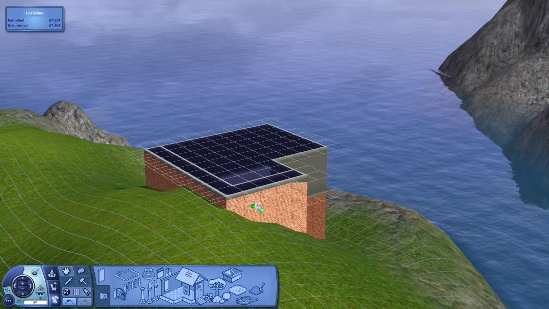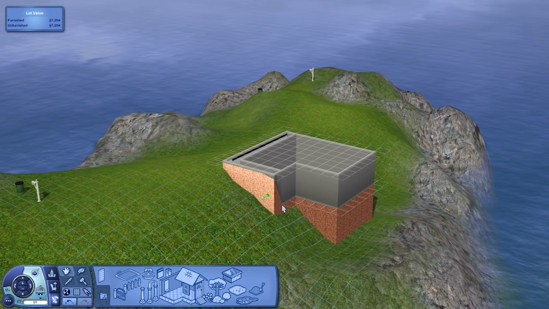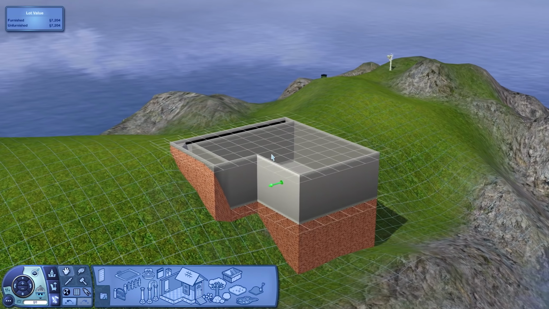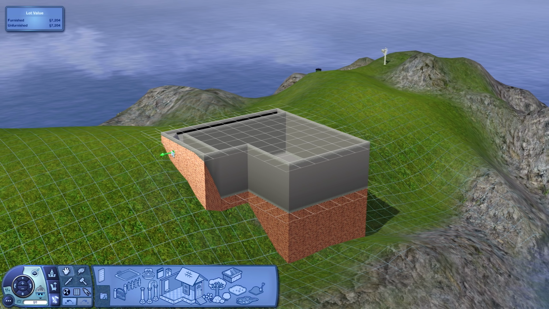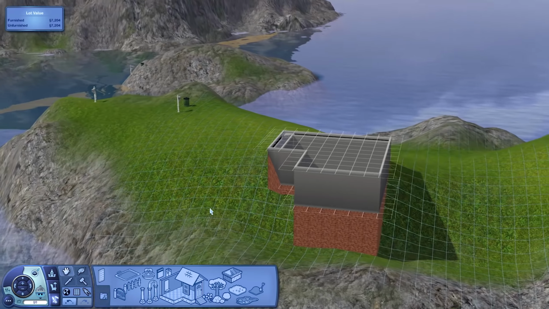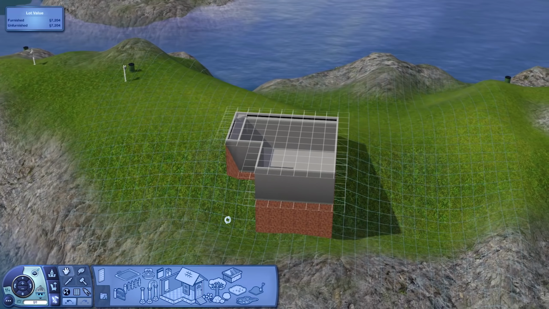As you can see, the terrain comes up to the back and then smoothly heads down the side. Essentially what's happening is the foundation is just going up here. So the foundation is always up against the edge of the terrain. So yeah, it's pretty much as easy as that.